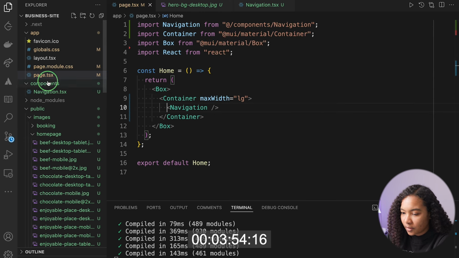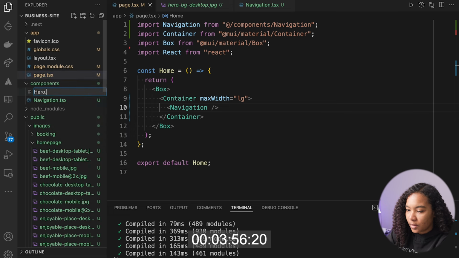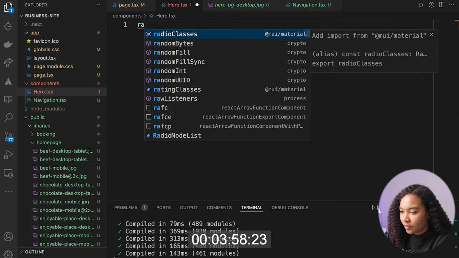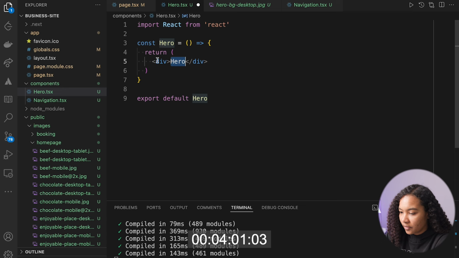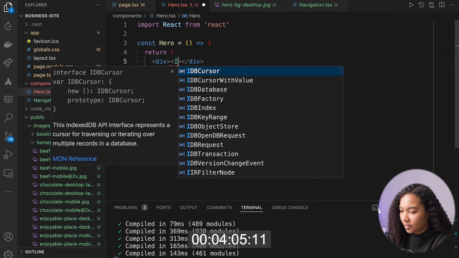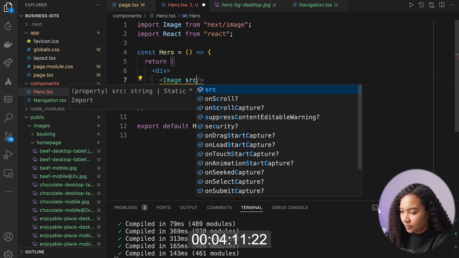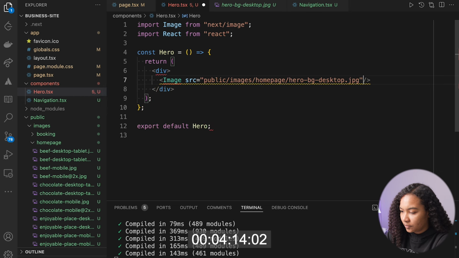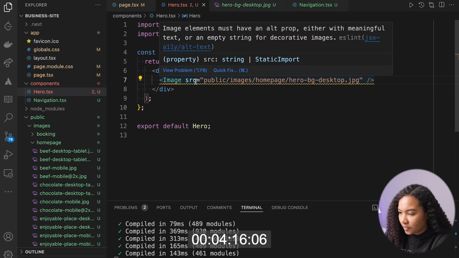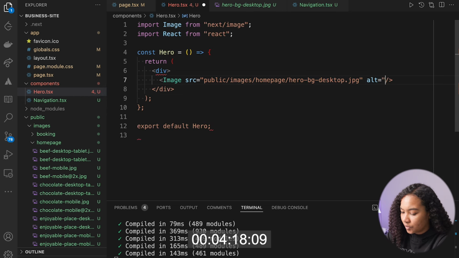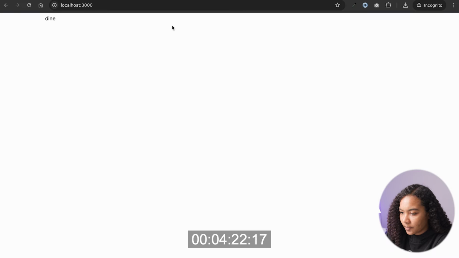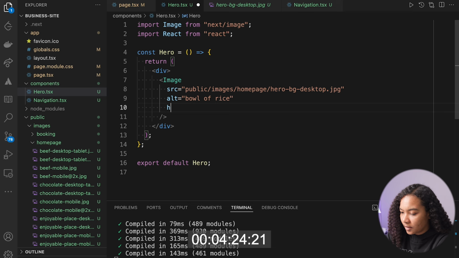So I'll make a new component, Hero.tsx. Then we're going to say Image from next/image, source, alt equals bowl of rice, and I guess we also need a height.